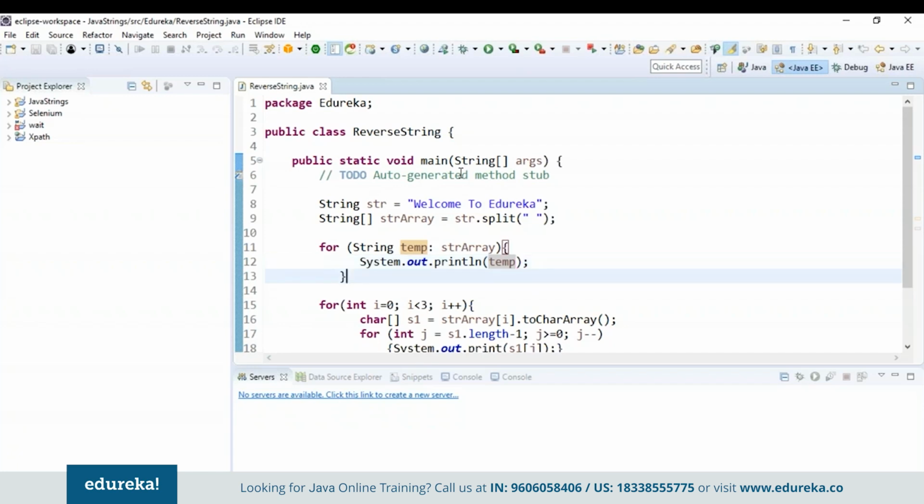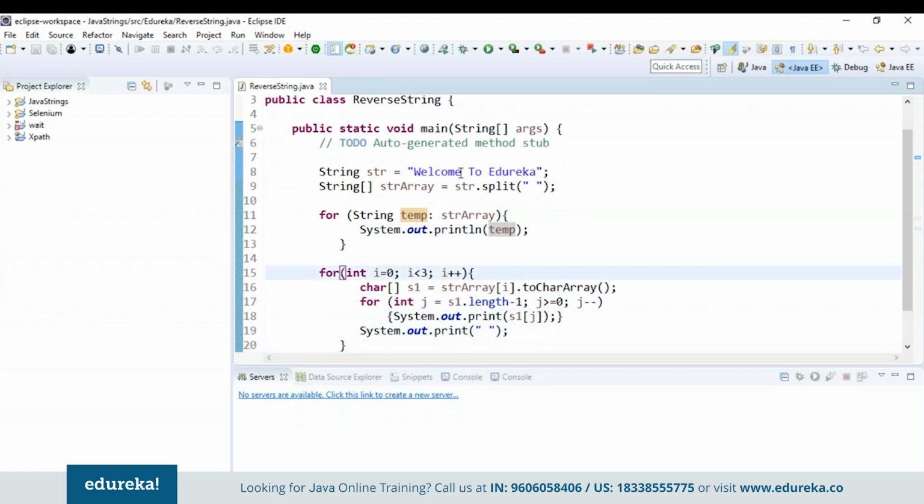Now let's see how to reverse the words in a string with the help of the below for loop, that is this one. So here i is less than 3 because the array starts from a of 0, a of 1 and a of 2, and in our case we have 3 words. That is why I have kept the condition from i equal to 0 to 3. And here I am storing the elements present in the string array to a new character array and reversing it with the help of this for loop, that is j is equal to s1, the newly created array, dot length minus 1, and j is greater than 0, and decrement the j.